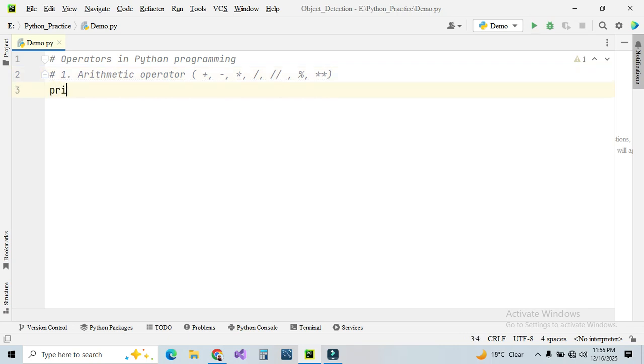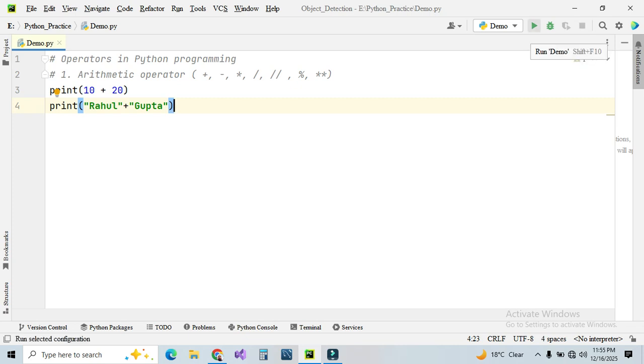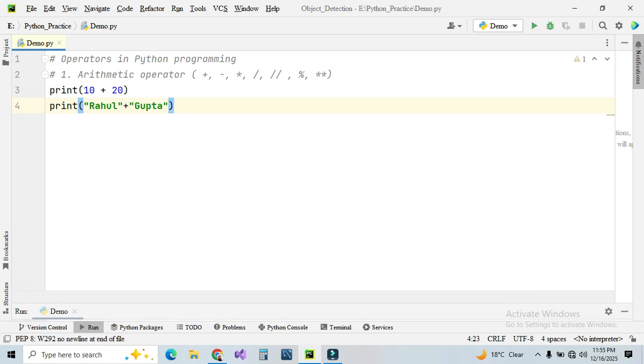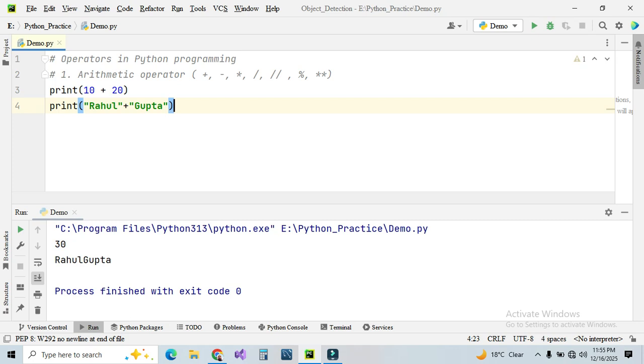So we start from, if you want to perform an arithmetic operation on any of the numbers like 10 plus 20, or like print, you want to perform arithmetic operation on any string like Rahul plus Gupta. Or you perform any type of arithmetic operation. Okay, so for that you have to use arithmetic operator like plus, minus, multiplication, division, modulus, floor division, and power operator. So that is 30 and Rahul Gupta.